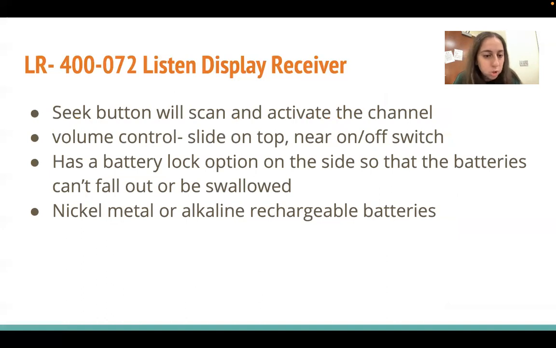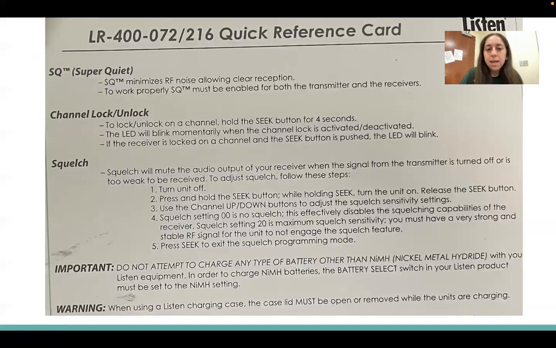Okay. So this is just a review in case anyone doesn't want to listen to the PowerPoint. They can look at my notes here, but that's everything we just spoke about. They also provided a quick reference card. So this just talks a little bit about some features that it does. We don't have to go super in detail with this, but there's a super quiet feature, which eliminates radio frequency noise, allowing clear reception of the signal. And in order for this to work, you have to activate both the transmitter and the receivers and set them to SQ.